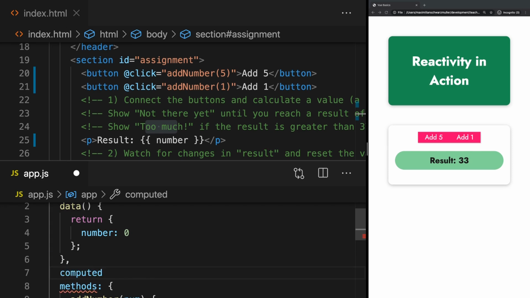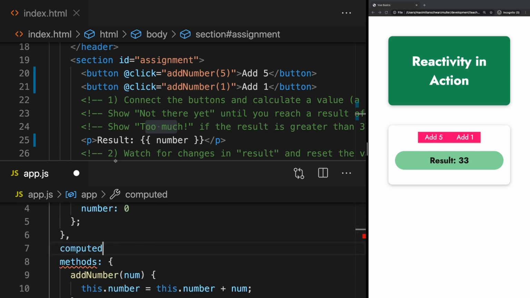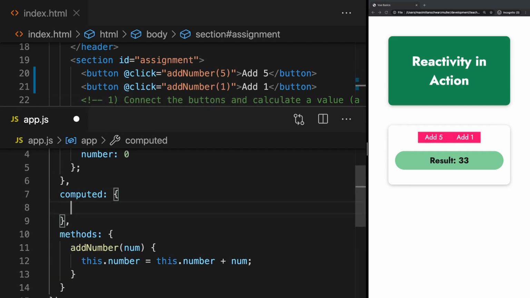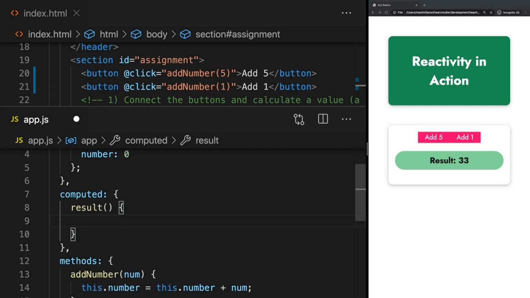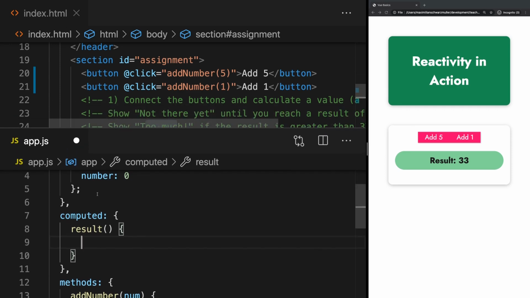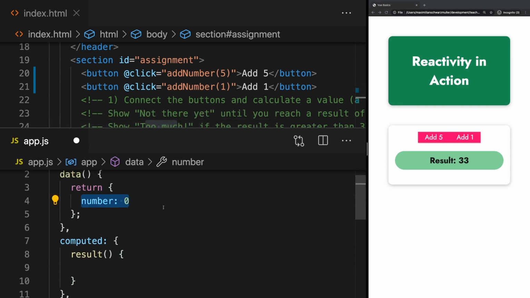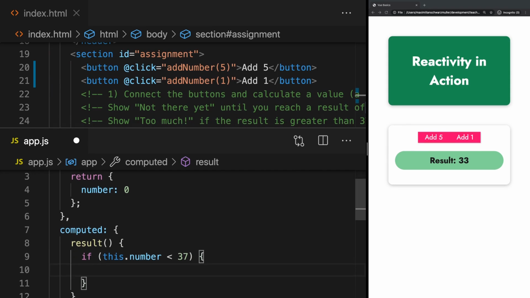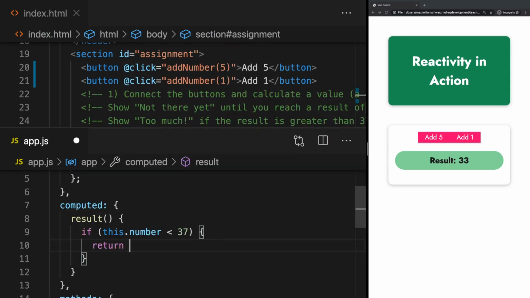And therefore here I'll add the computed key to my configuration object here. And in there you can now add methods with any name of your choice, and I'll name this result. And in here, I now want to refer to the number we're managing here in our data. And I want to check if this number is smaller than 37, because that was the task. If it's smaller than 37, this computed property will return a value of not there yet.